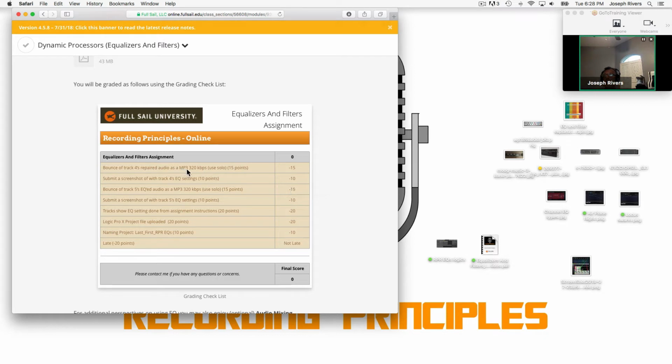And we want it as an MP3 at the highest quality. Then, did I submit a screenshot of that same track 4, with the EQ settings? Did I do track 5 with the EQ settings? The audio. Same thing with the screenshot of track 5.